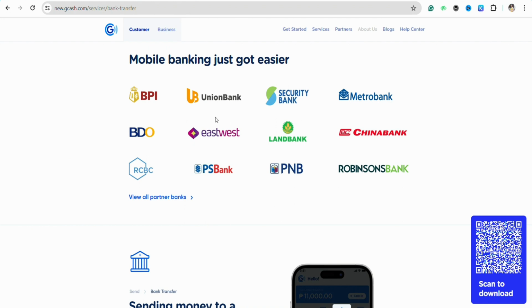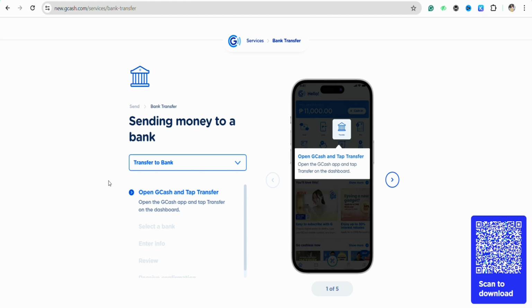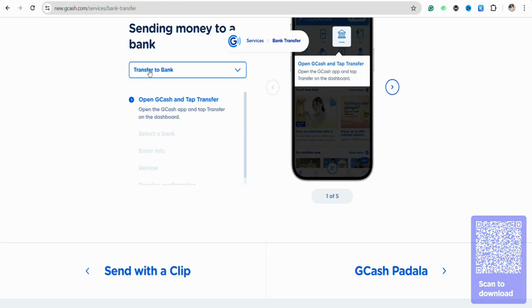So just find your CIMB Bank right here, and if you don't find it, just simply click on view all partner banks, and after that you will be able to find the CIMB Bank to which you want to transfer the money. And once you find the bank, just select that, and after that just scroll down and click on the transfer to bank section.